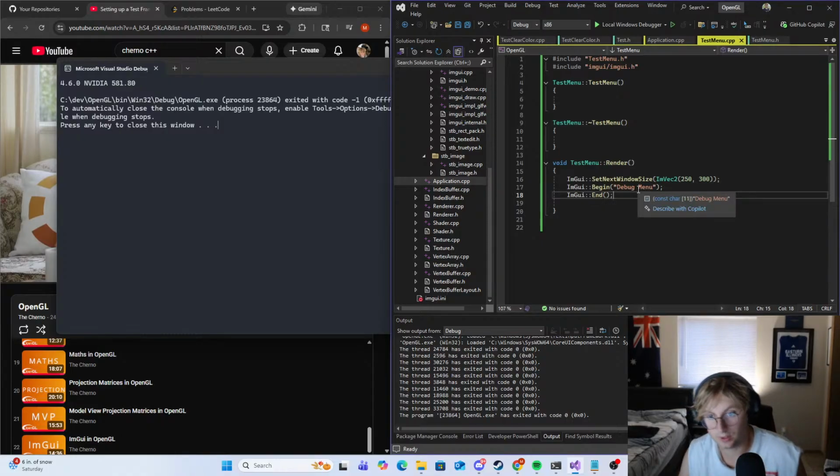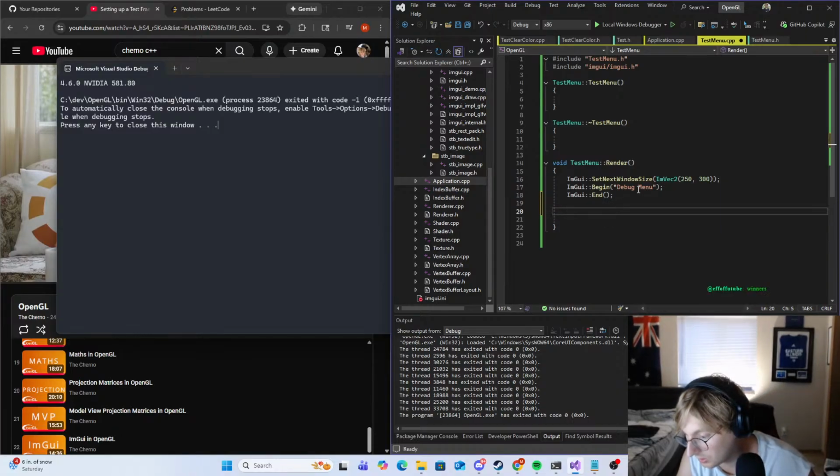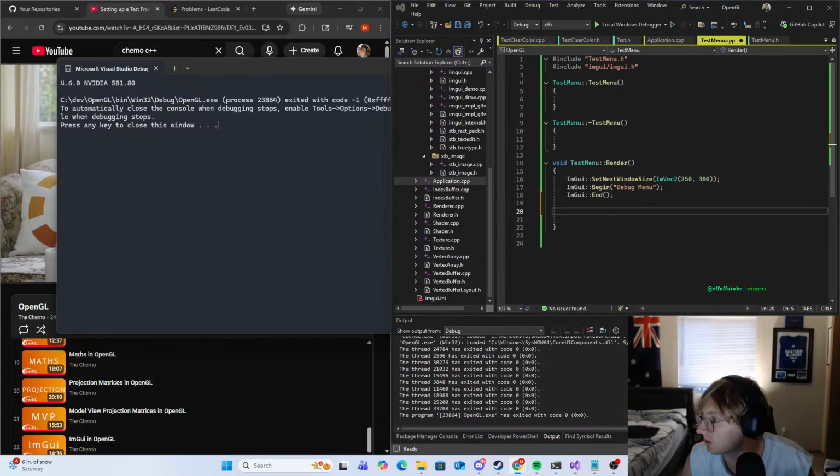So we have our render here. We want to render the buttons, right? So what are these buttons going to look like? I want some buttons on the screen, right? And to do that, we need... What is the method called?